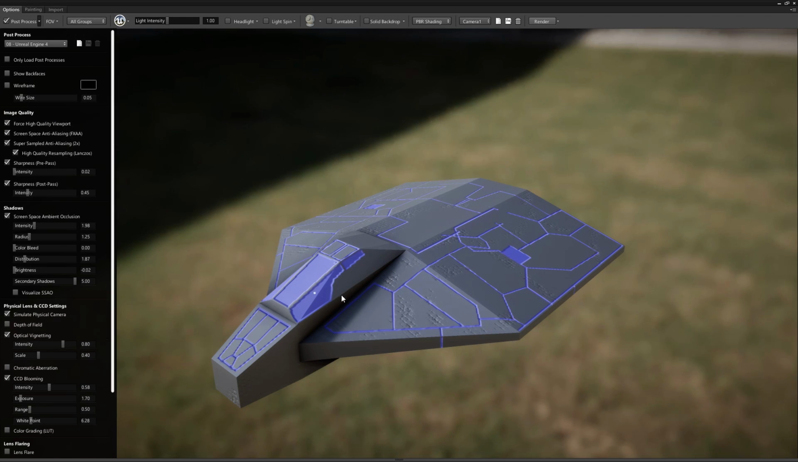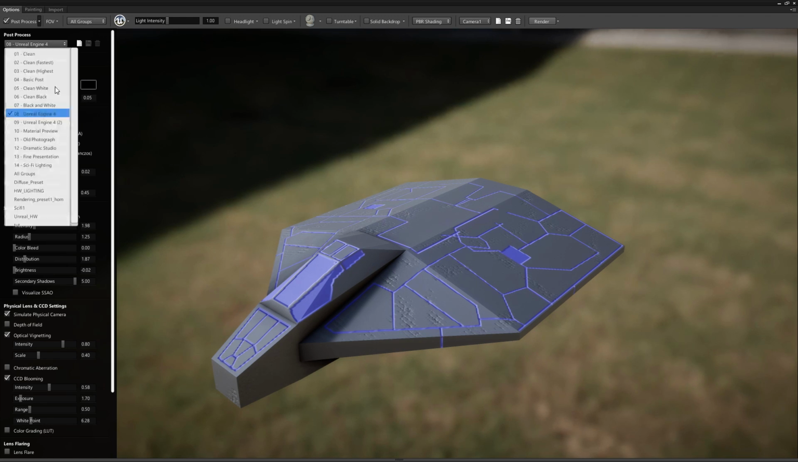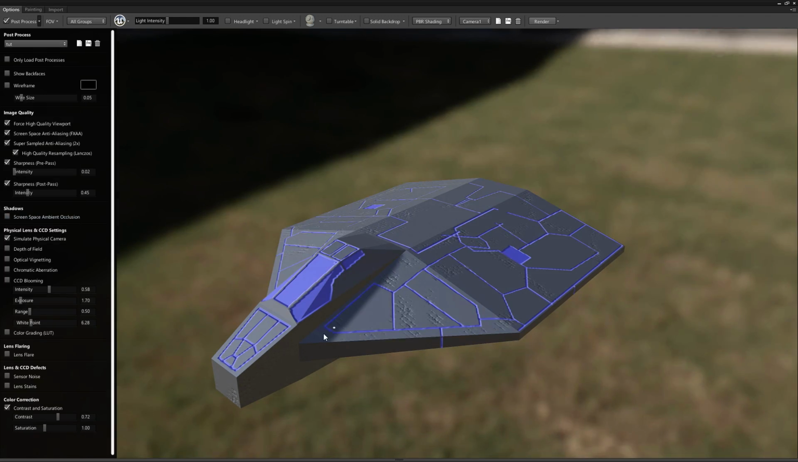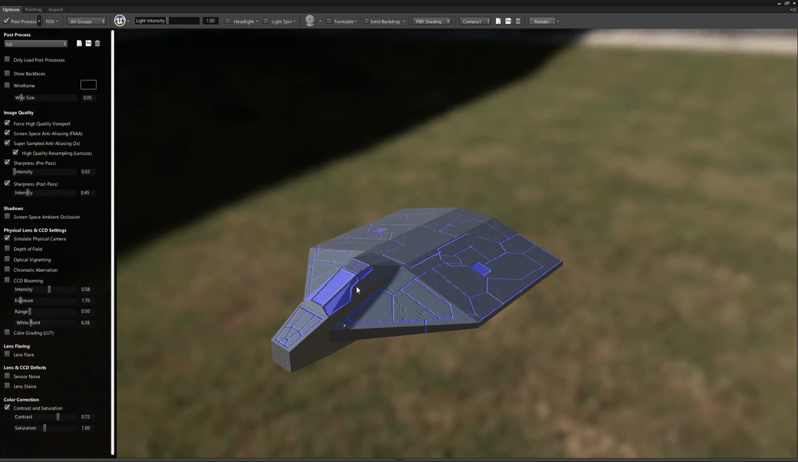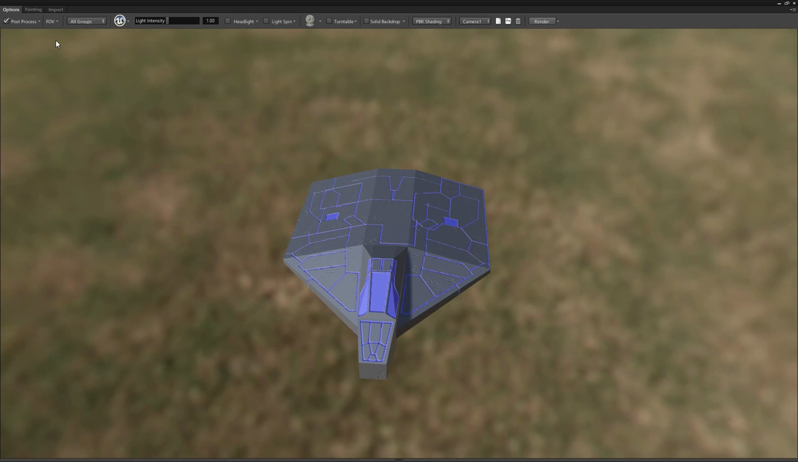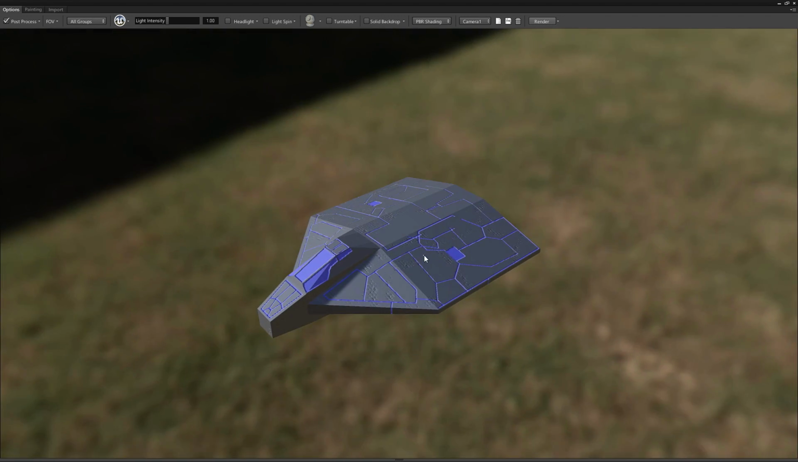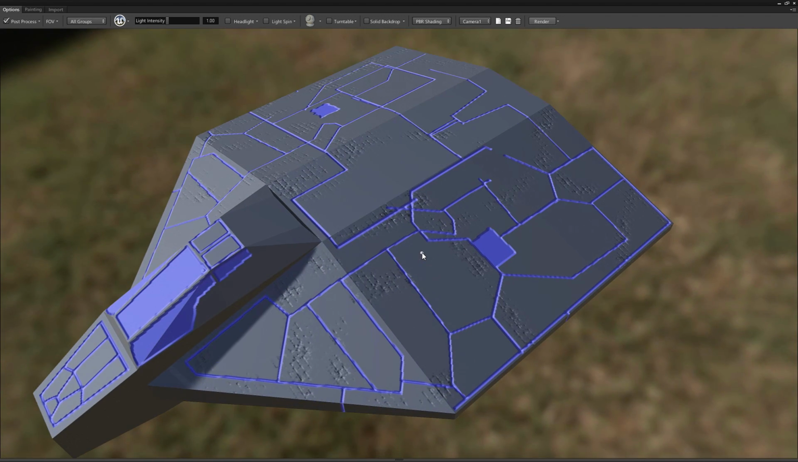So this is the Unreal Engine 4 preset, and this is mine. There's some difference, so that's cool. So let's go to the next step, and it will be NDO. Oh, no, sorry, DDO.